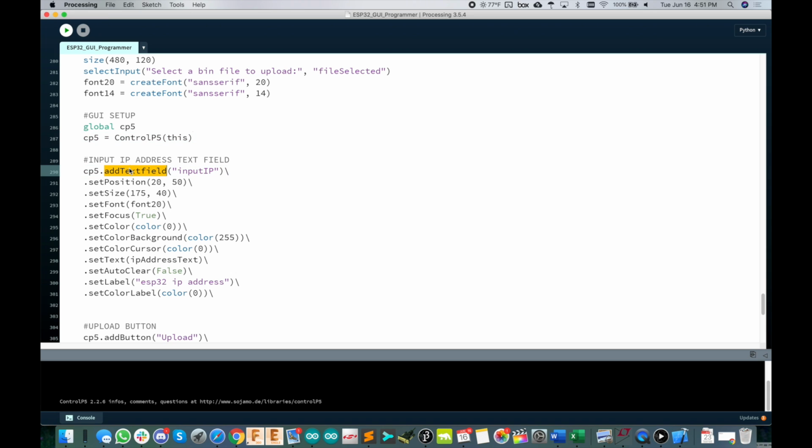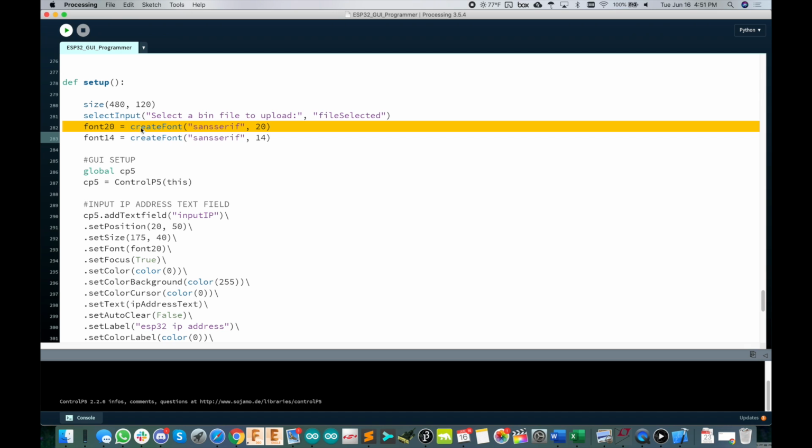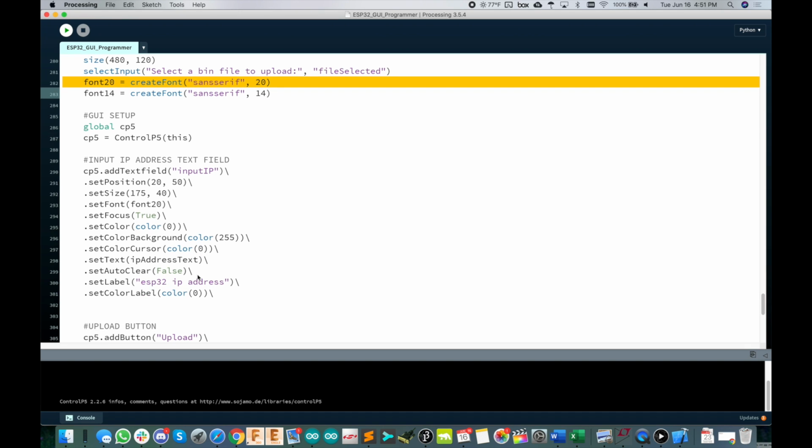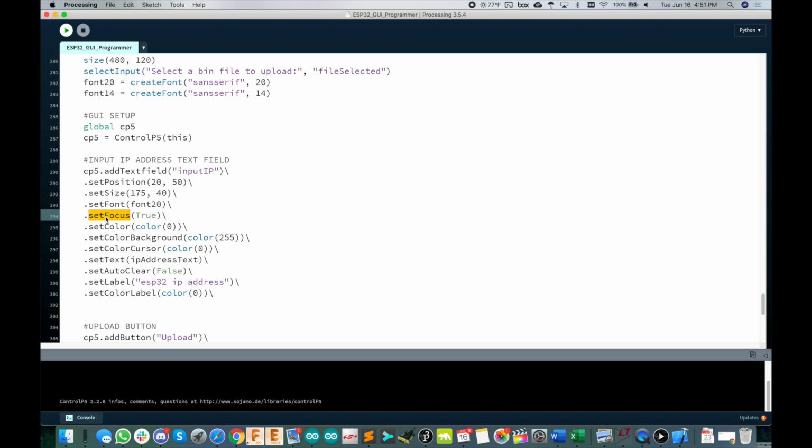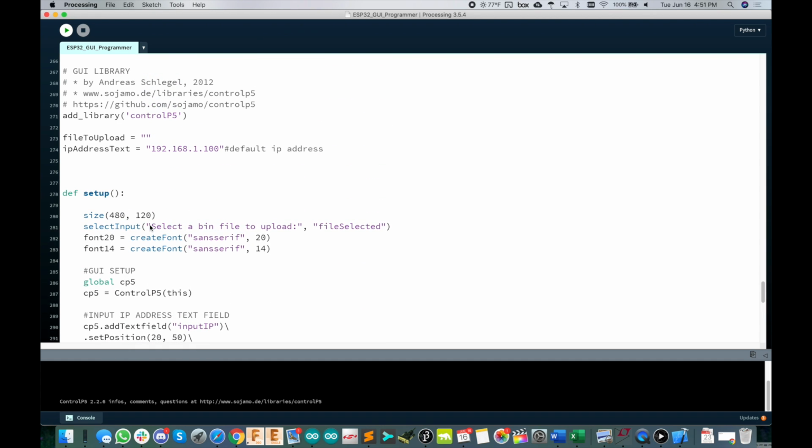So we're going to add in a text field. It's going to be our input IP address. And then you've got all of these parameters for that text field: its position, the size of it, what font you want to use. And I'm using a 20 font that I've created up here, so that's what's used for it. The focus: when you open it up, we want the cursor to be blinking within that text field. The color of the text, the background color, I mean, it's really cool. Even the cursor, as it's blinking in there, what color you want that to be. We can set a default text for it, which IP address text is set somewhere here.